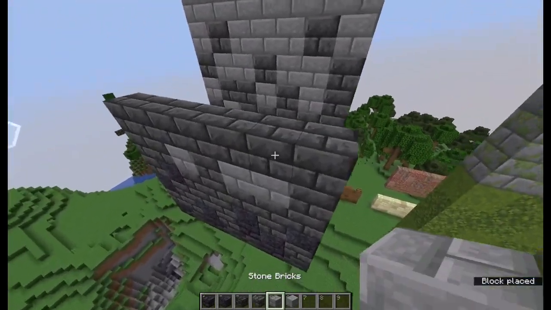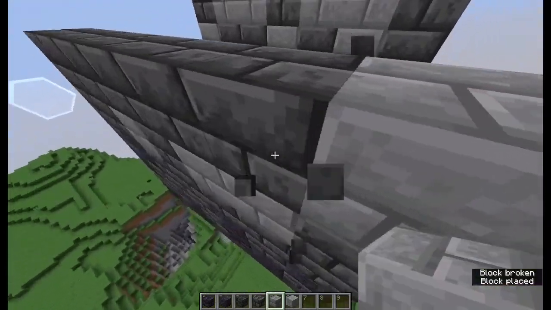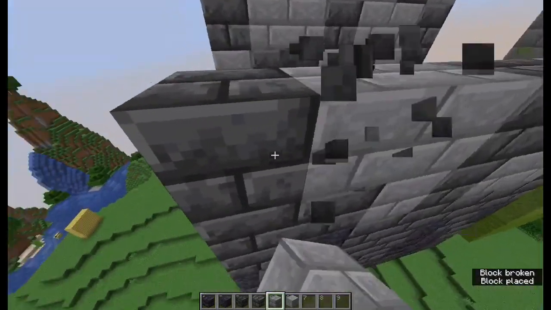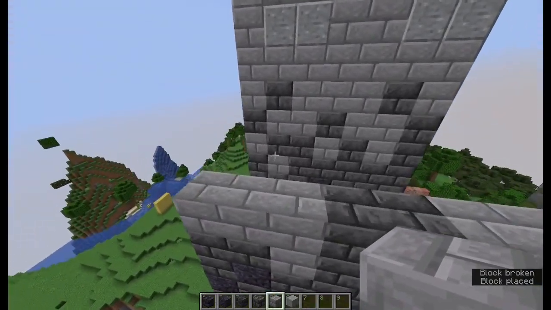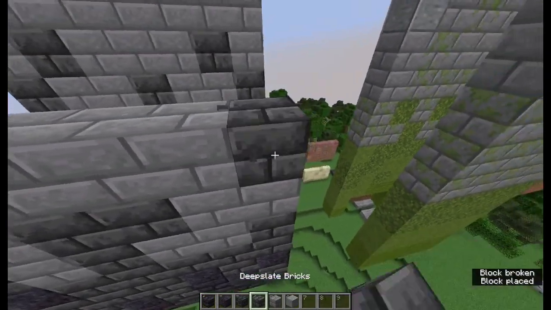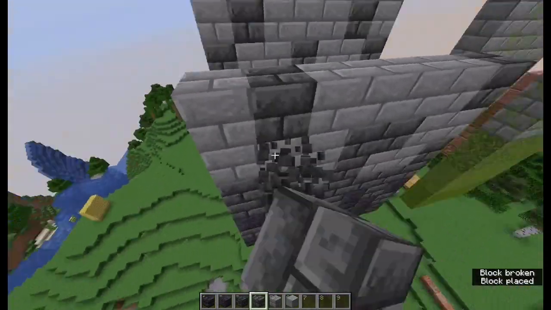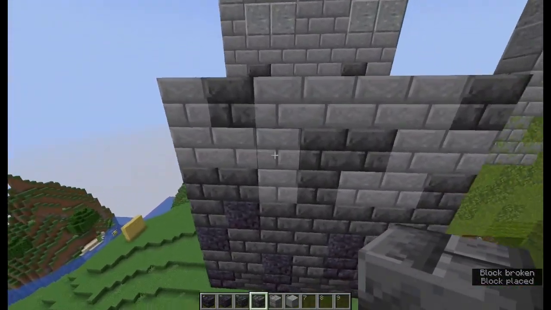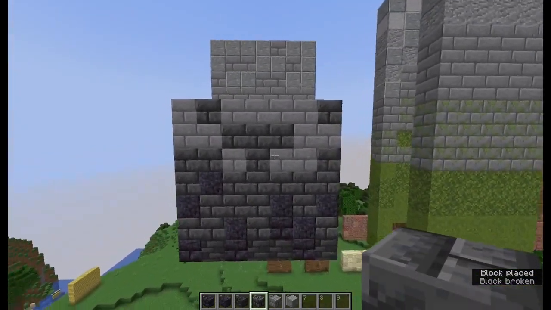Then we want to go even lighter, and the way we go even lighter is we just put in more of this lighter block, which happens to be these stone bricks. Now we want the primary color to be the stone bricks with a few deep slate bricks mixed in, which allows for a nicer color.